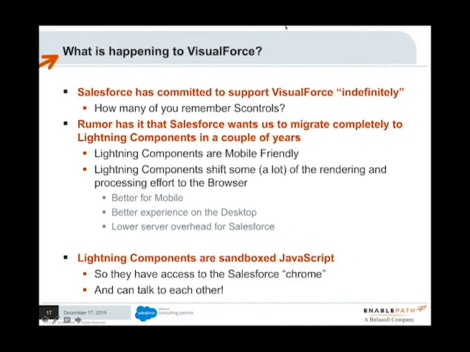So what's changing in Lightning? And Kevin, warn me if I'm starting to hit our 45-minute time. First of all, Salesforce has committed to support Visualforce indefinitely. But then how many of you remember S-controls? S-controls were essentially the earliest iteration of the concept that eventually became Visualforce. They still exist. They are still supported. Many larger customers and many older customers still use S-controls, but you can't make them anymore.